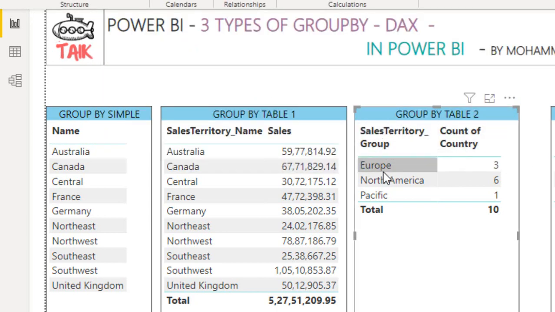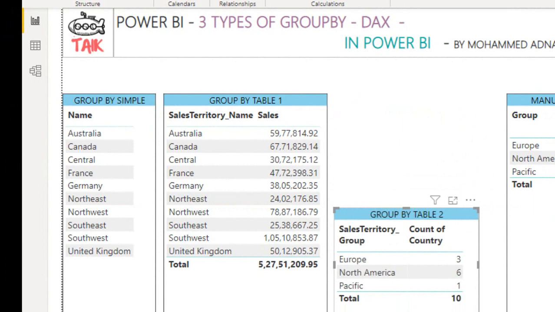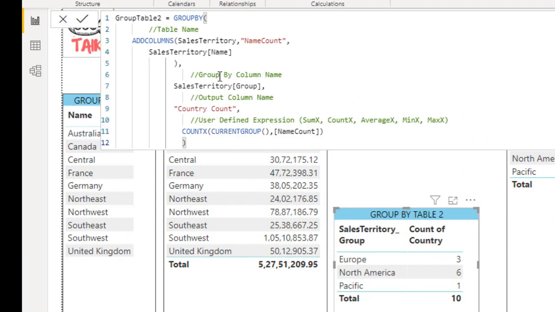The sales territory group is Europe, North America, and Pacific. Let's have a look at the DAX function again. So this is a DAX function. ADDCOLUMNS, I have added a column of sales territory country count, and then the group. This group is nothing but Europe, North America, and Pacific. And inside this, I am just making the count of it. North America is 6, Europe is 3 and Pacific is 1.